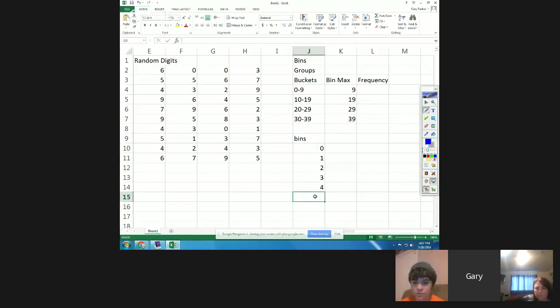So usually when I'm making a histogram in a spreadsheet, if I'm using Excel, I'll have 3 columns going.